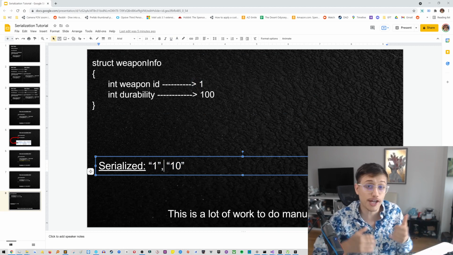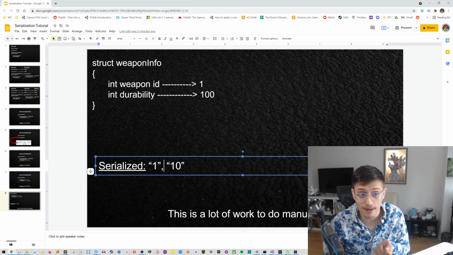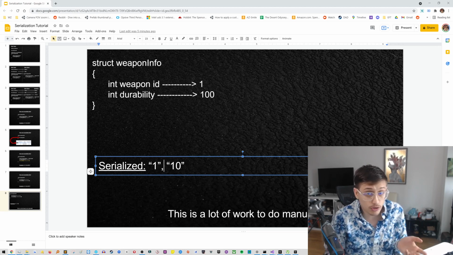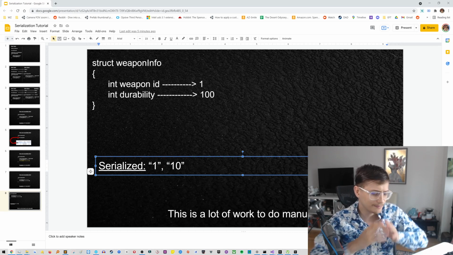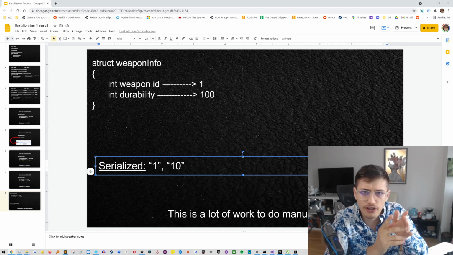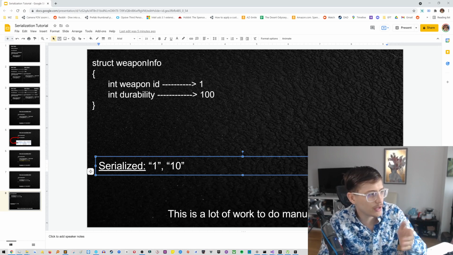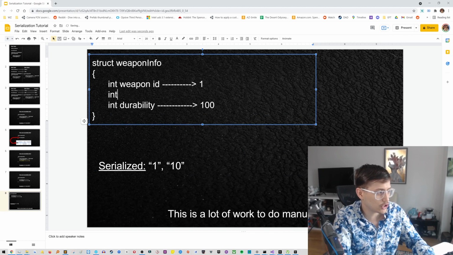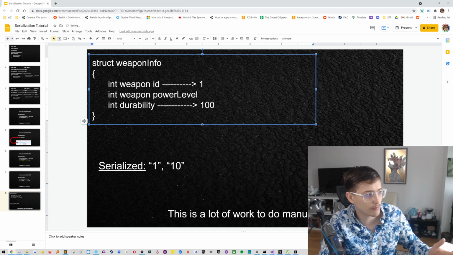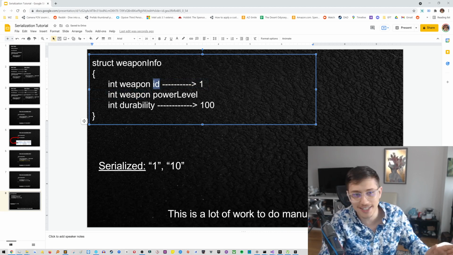And if you want to create your own custom serialization algorithm, you could certainly go ahead and do that. However, it's a lot of work to do manually. And there's another catch here. What would happen if we added a new field into the middle here? Maybe there's a new integer here called weapon power level. And let's say that scales over time, so it's not something you can squeeze into the ID.